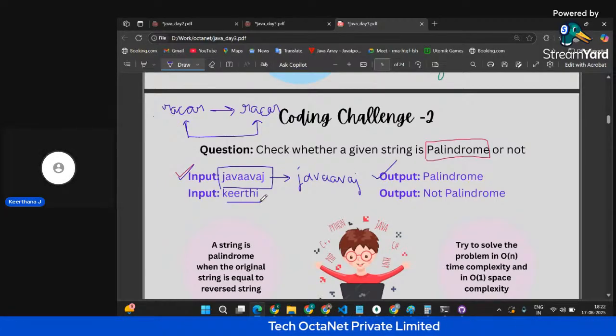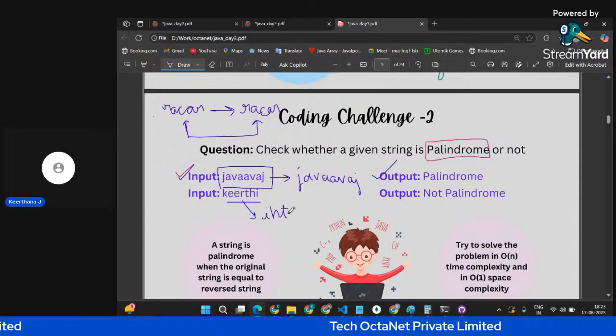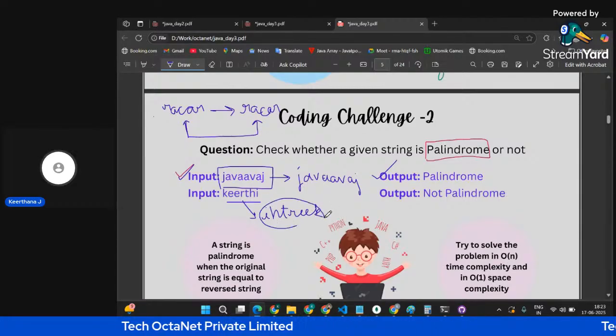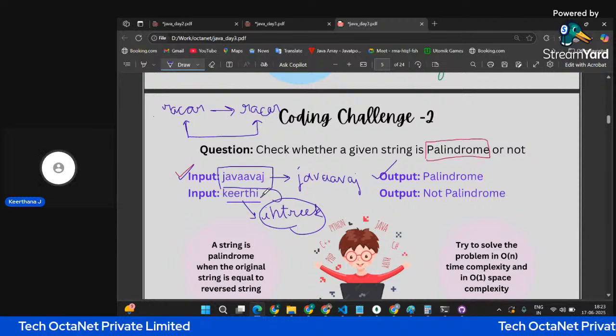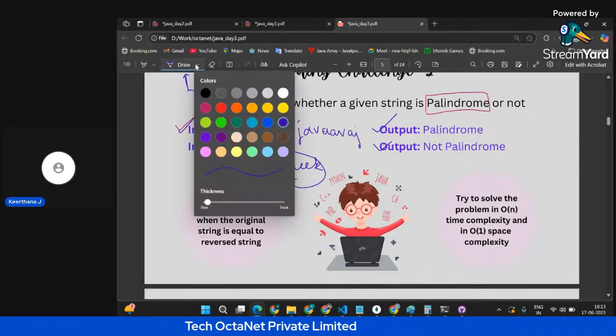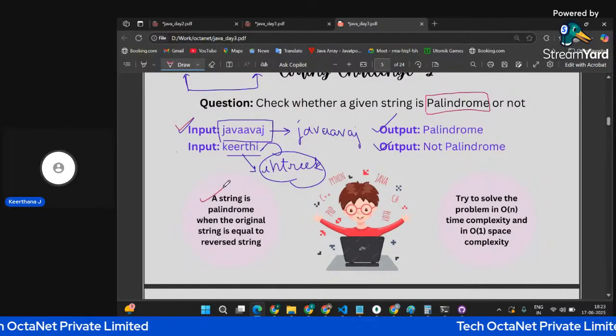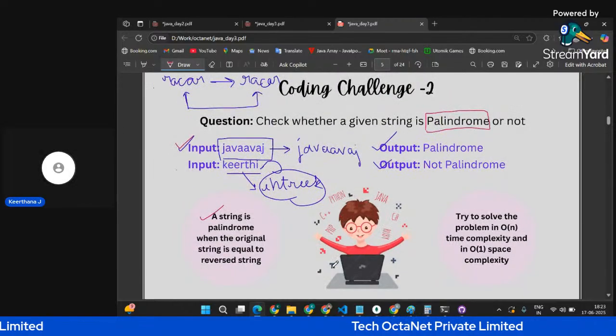In my next case, when you reverse this, what will you get? The reverse string will be IHTREEK. This reverse string is not equal to the original string, so you'll print that it is not a palindrome. So this is the definition of a palindrome: a string is a palindrome when the original string is equal to its corresponding reverse string.